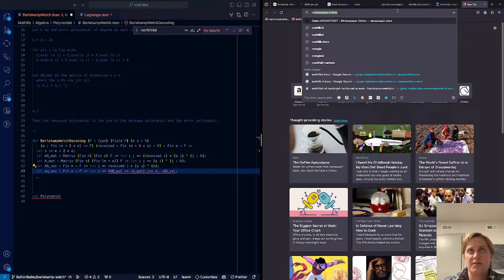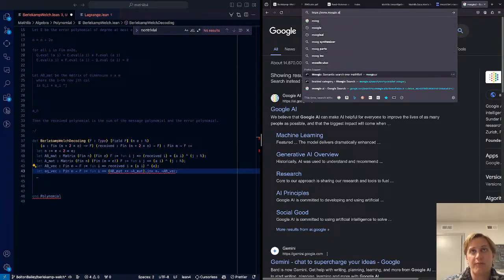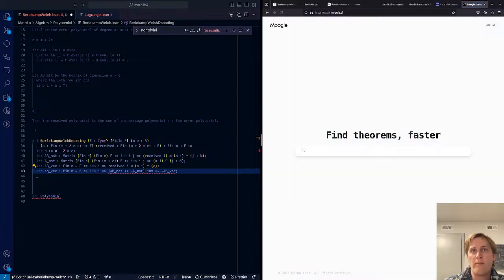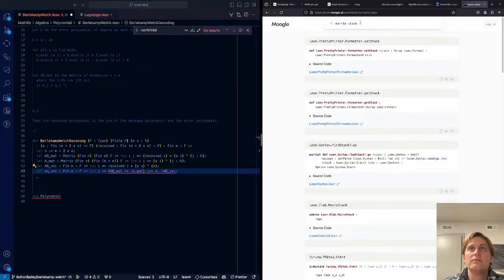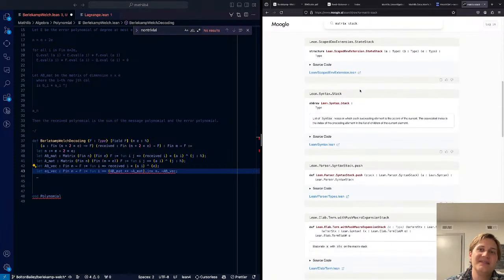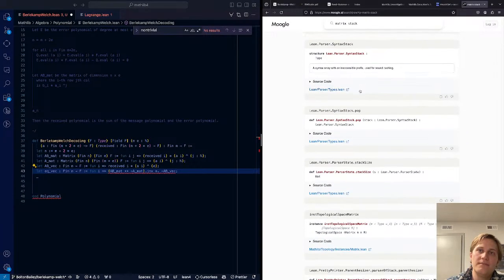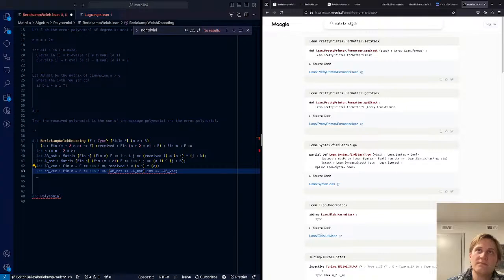Okay, I just need to use the Moogle. Okay, that's annoying. Moogle AI, this one. Matrix stack. Nope. See, it's very annoying. It doesn't even give me anything to do with matrices. It's just a whole bunch of... Maybe if I capitalize the M.